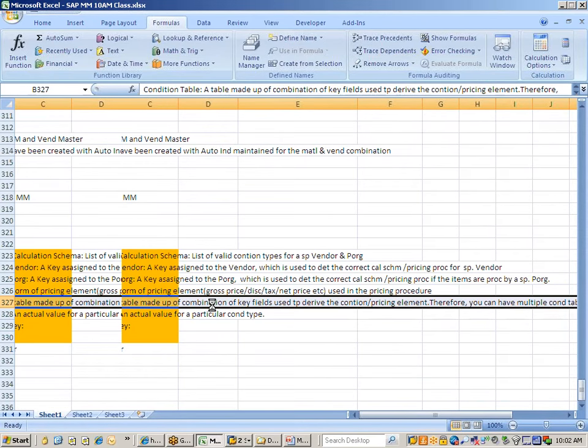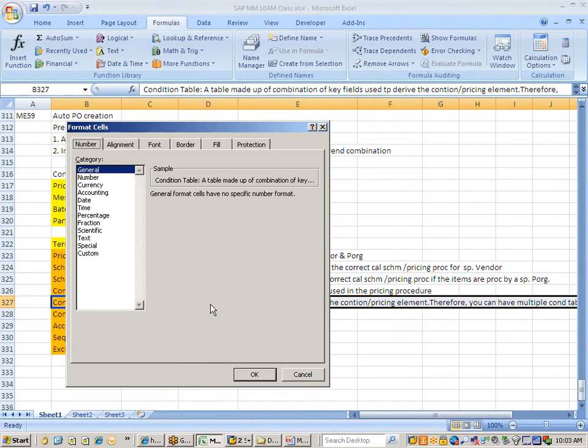Okay, so access sequence key. Let me explain what an access sequence key is. It's a search strategy given by SAP which is used to determine the correct condition record available for a particular condition type.